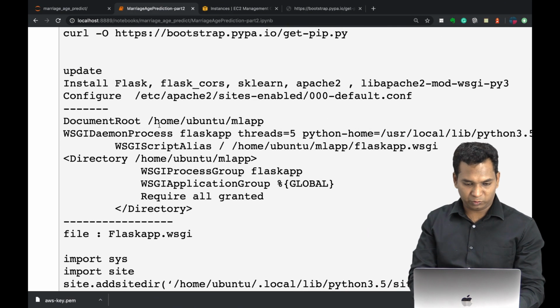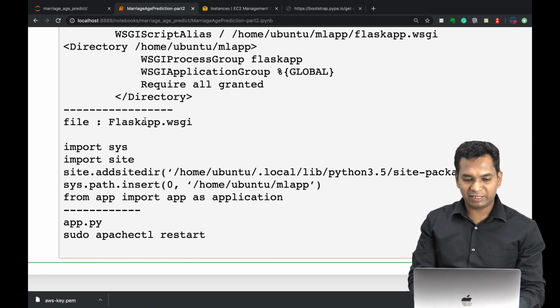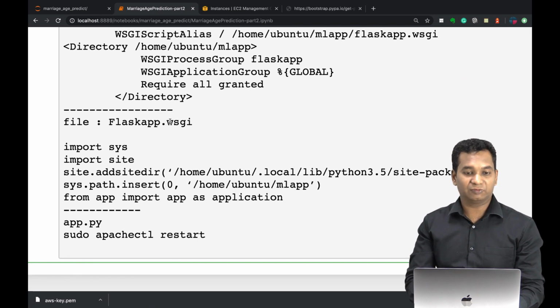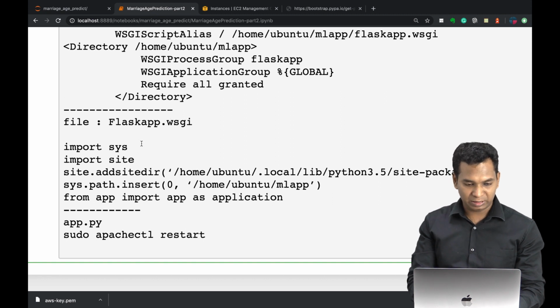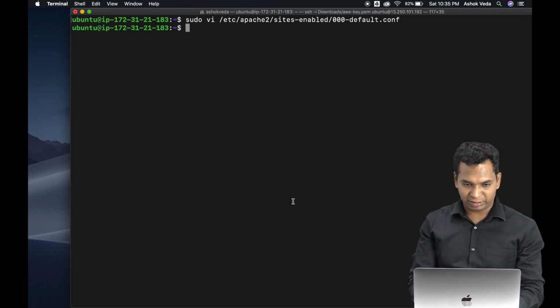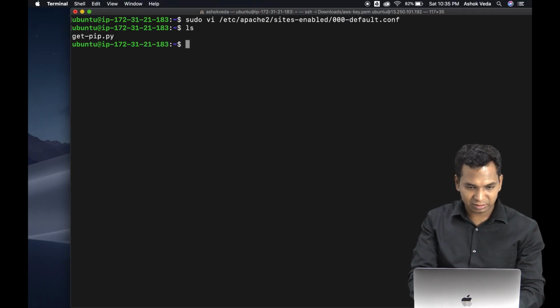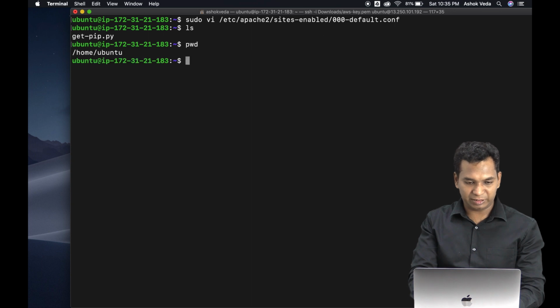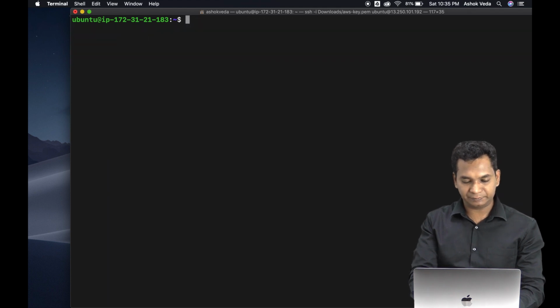Okay, so you've done that, and then we need to create the Flask app file for the WSGI server. So I could actually copy this and directly put it over here. Where am I? Okay, pwd. So I'm going to create a directory called ml app, and then cd to ml app. Then I'll simply say vi flask app WSGI.